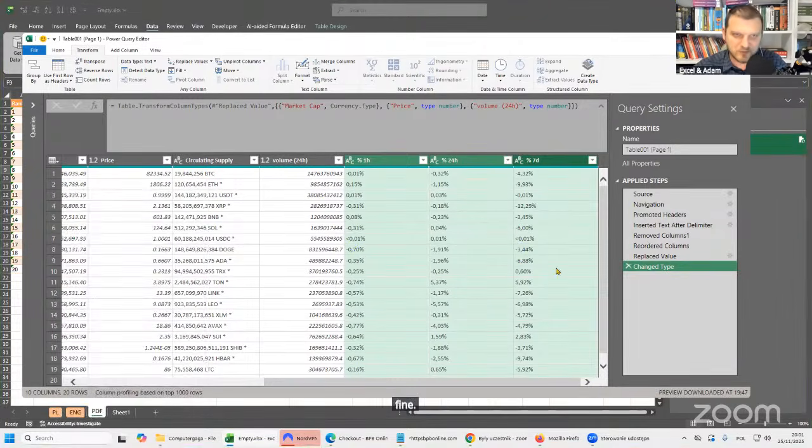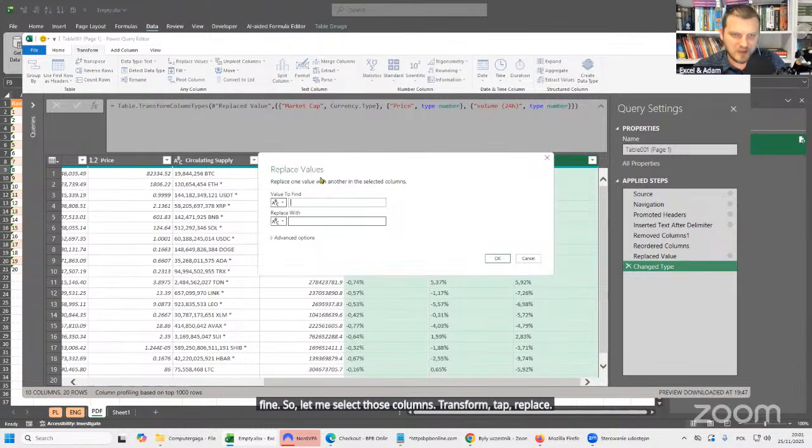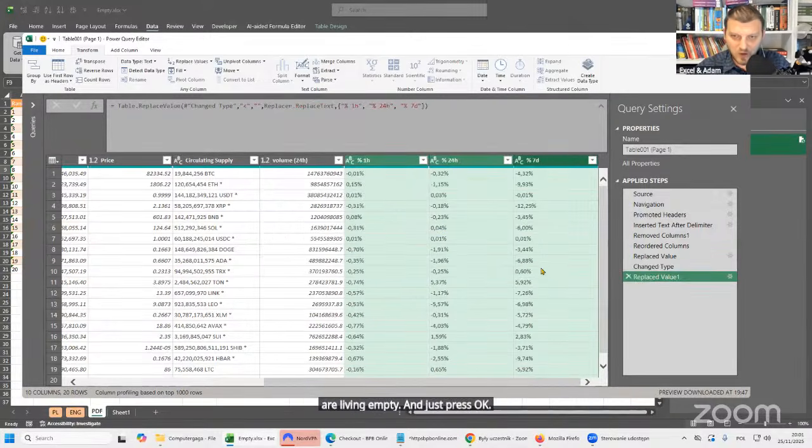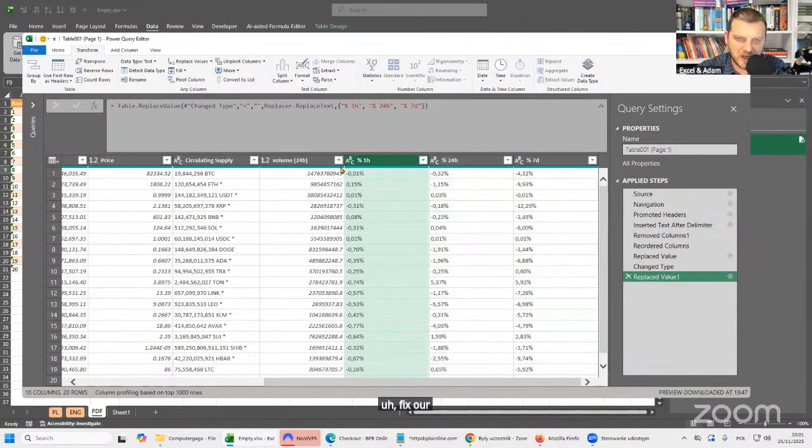So we need to select those columns, Transform tab, Replace Values, and just like with dollars, we are writing the smaller than sign in the Value To Find field, but the Replace With field we are leaving empty, and just press OK. So we don't have these unnecessary signs in our data, and can now fix our values.